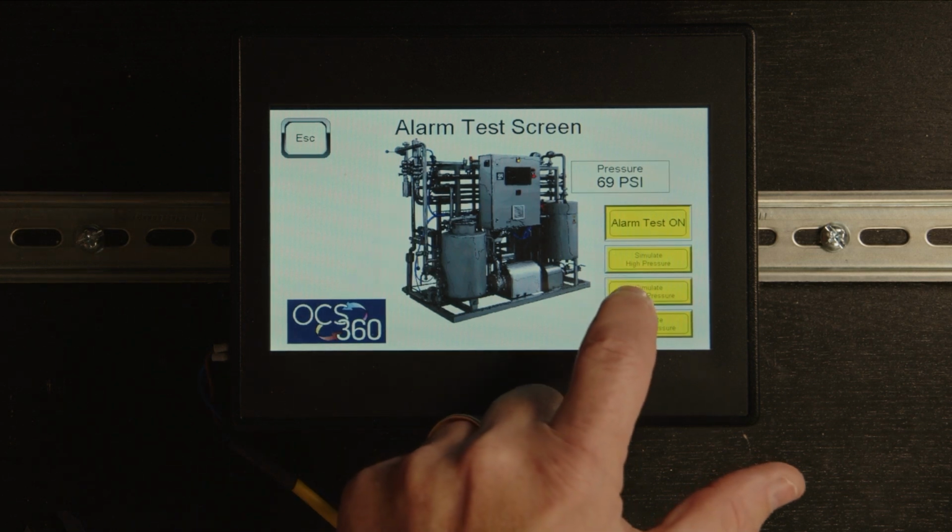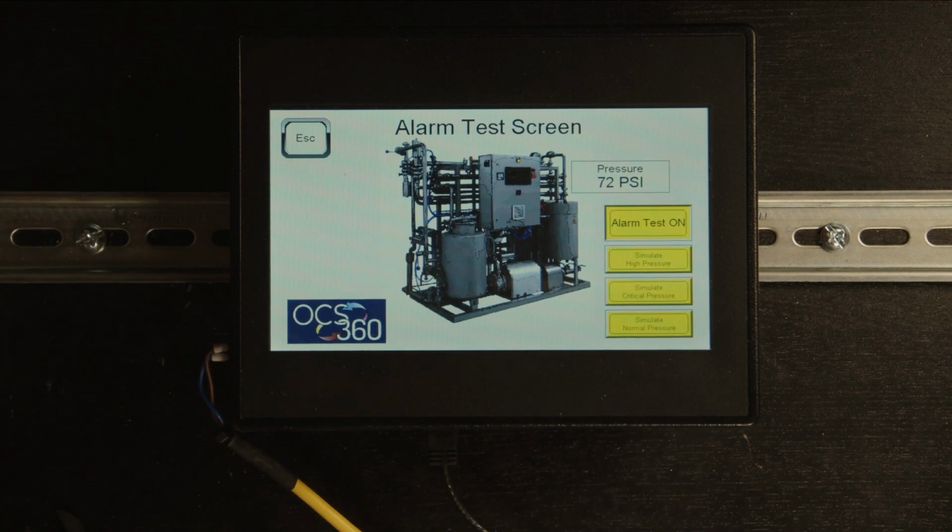If I want to simulate critical pressure, the only real difference is the value, as you can see, of 72 in this case. And then if I want to go back to normal, then I can just go back to normal. So again, this is just a little bit of extra code I've added to this demo that I've been building over the last few weeks for testing out OCS 360.